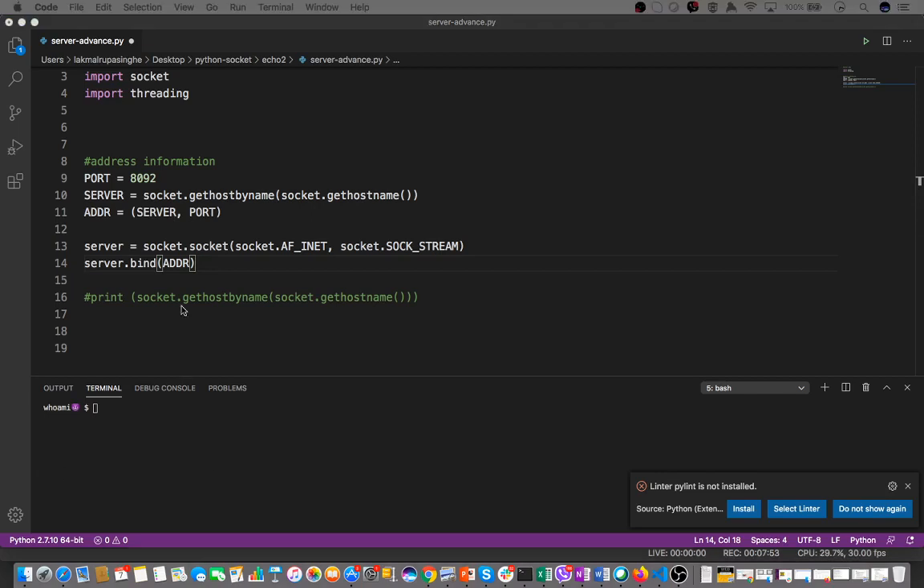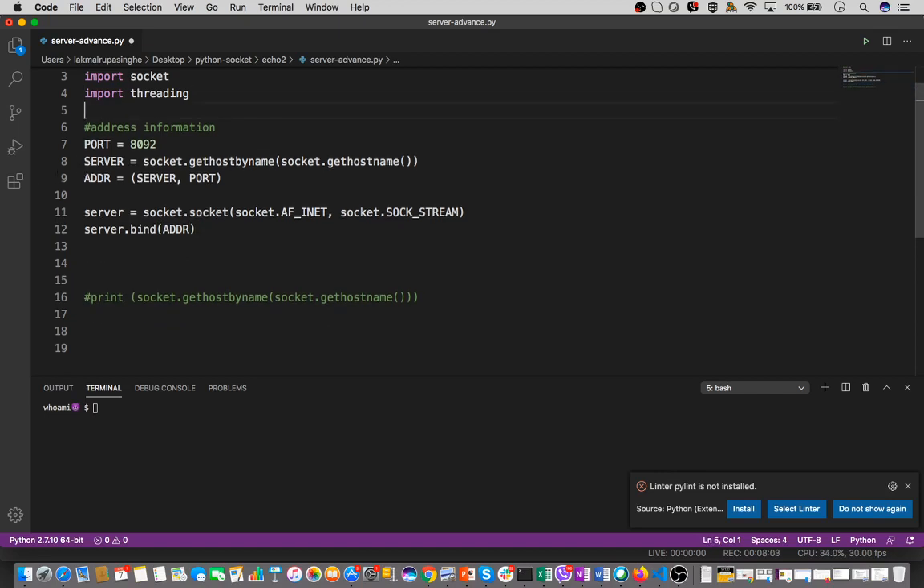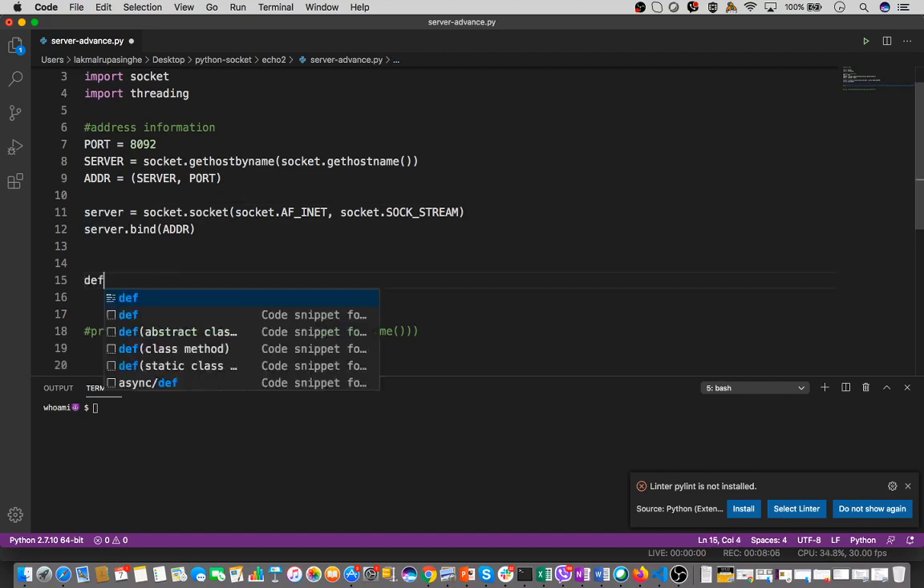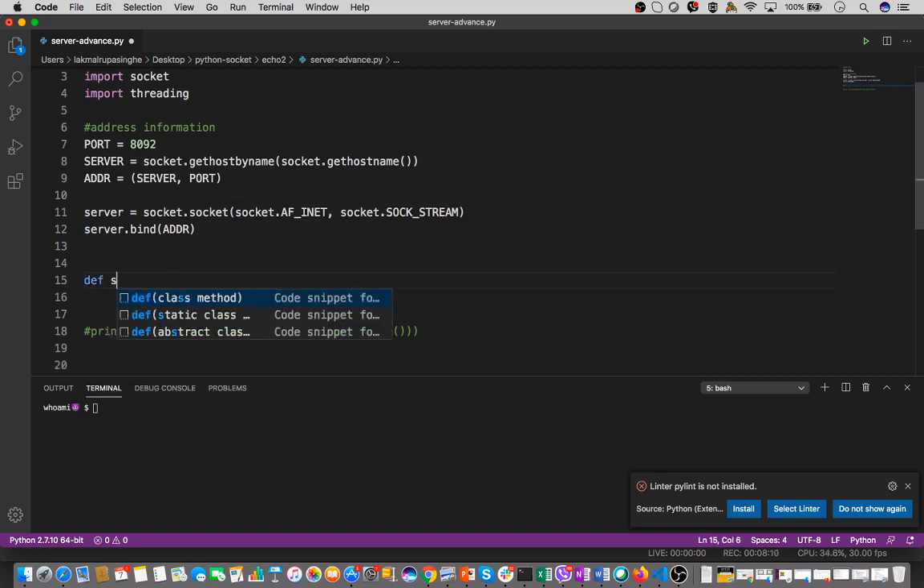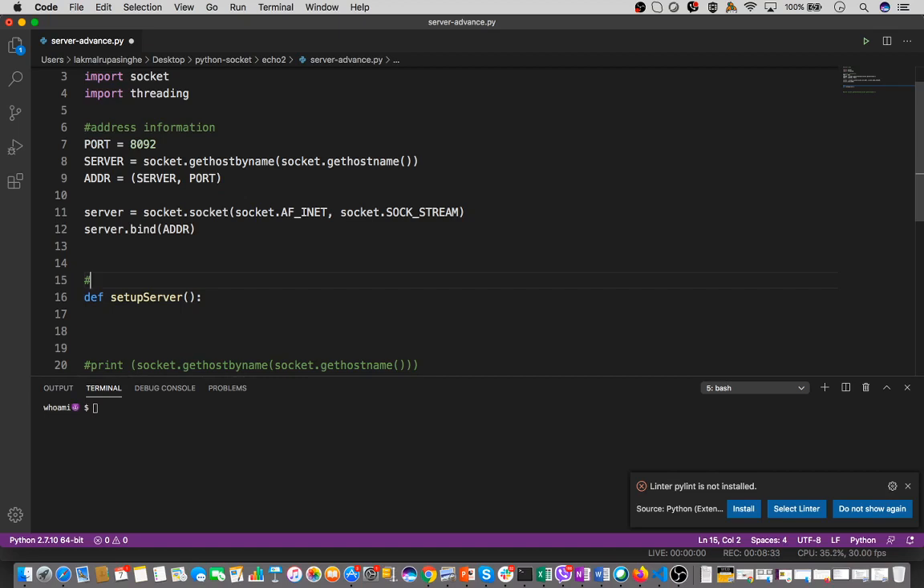All right. So for that, unlike in our previous code, I will set up two functions. Initially I will set up a function called set up server, because I want to set up the server. Later on I will also have a function to work with the client. Doing it this way makes the code reusable. So this function is to handle the server end.